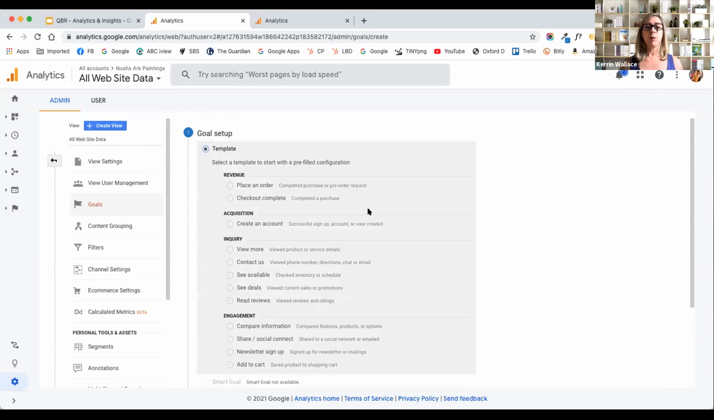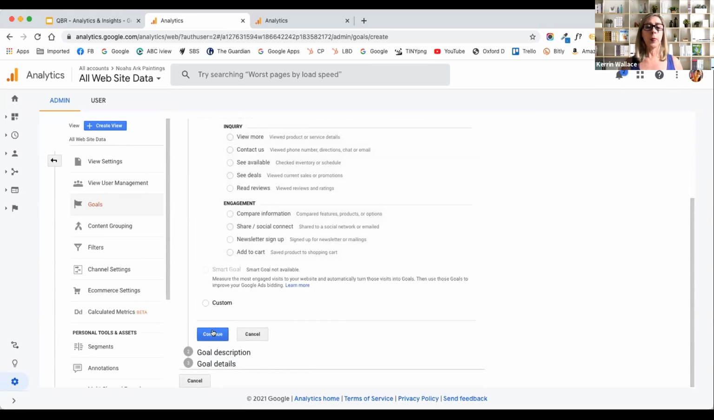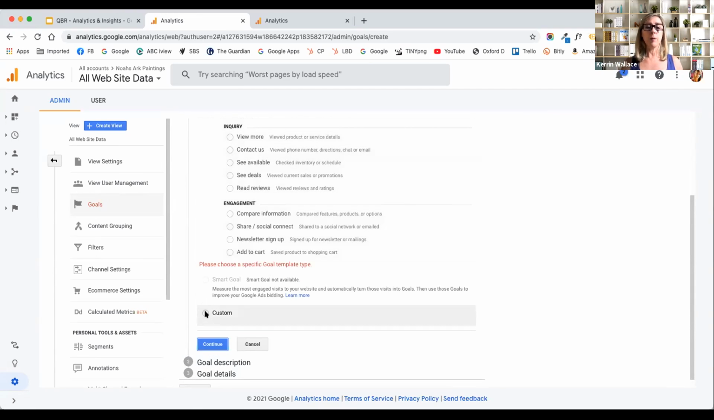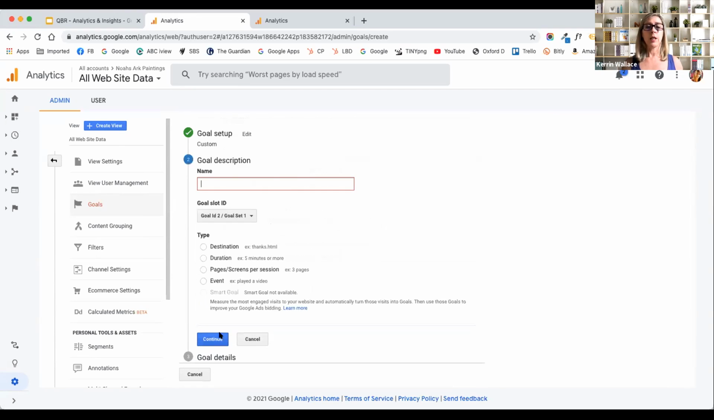If we hit on new goal, and then we hit on custom and continue. Now here we want to give the goal a description. We want to make this unique so that when we're viewing our goal conversions in the Google Analytics report, we want to be able to easily identify this goal. So let's call it newsletter. Okay, and here we have our types of goals. We discussed those before, and today we're looking at the destination goal.